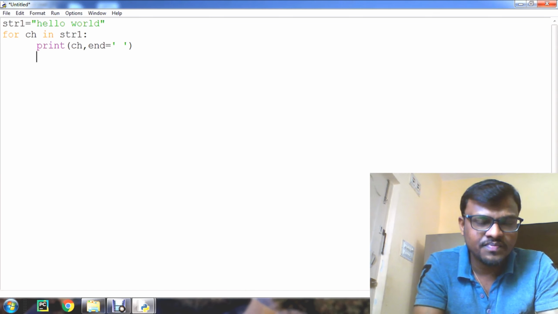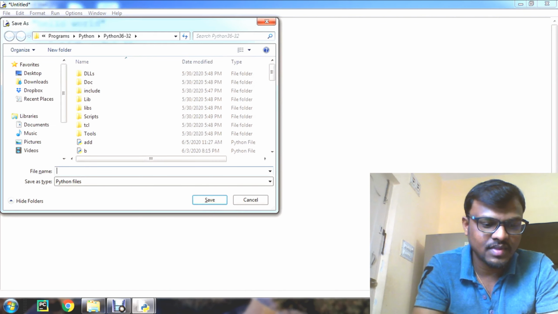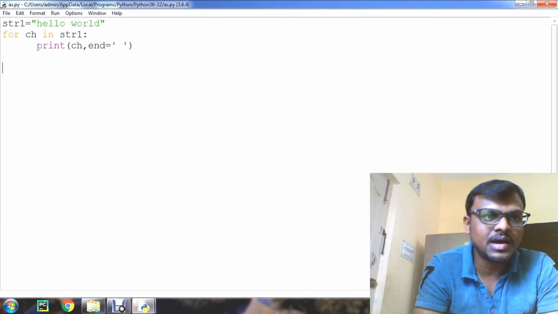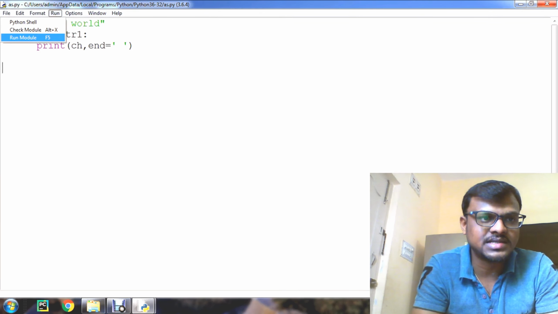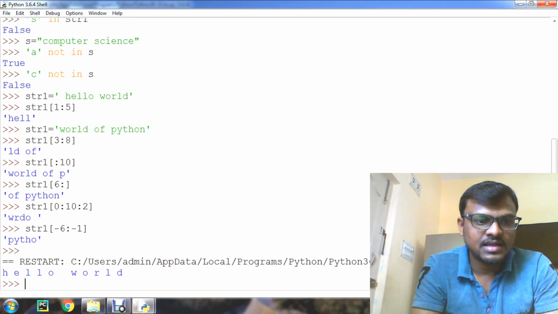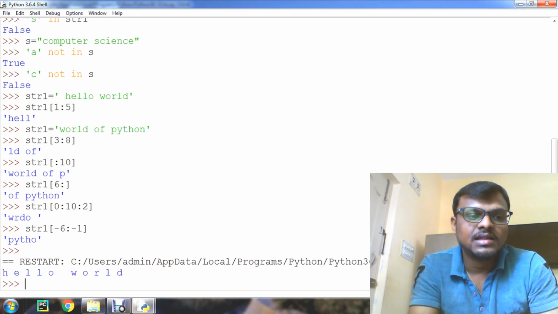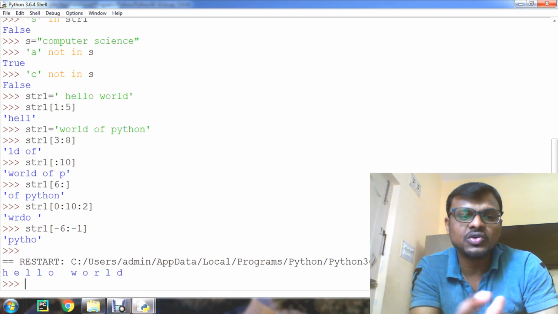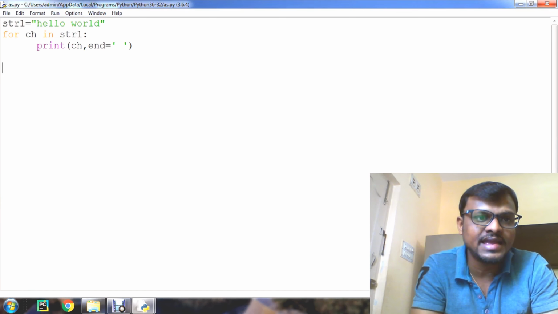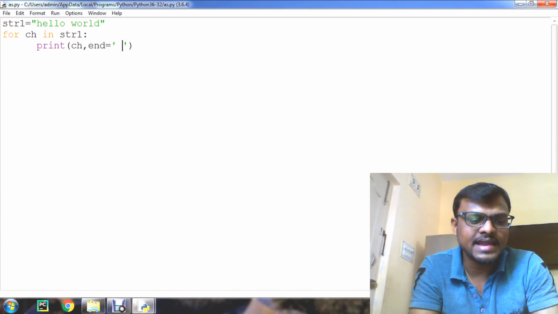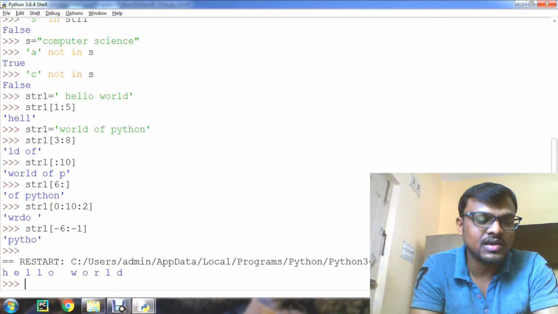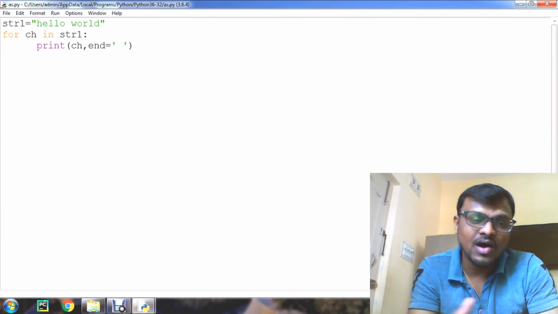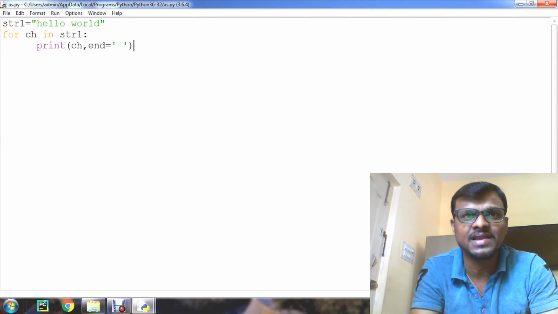Okay, now just save the program and run the program. Let's check what happens. See here, it is going to print from the starting letter to the ending letter. I have specified a space for each character, that's why it is giving this along with the space. Like this we can make use of the for loop for traversing the string.